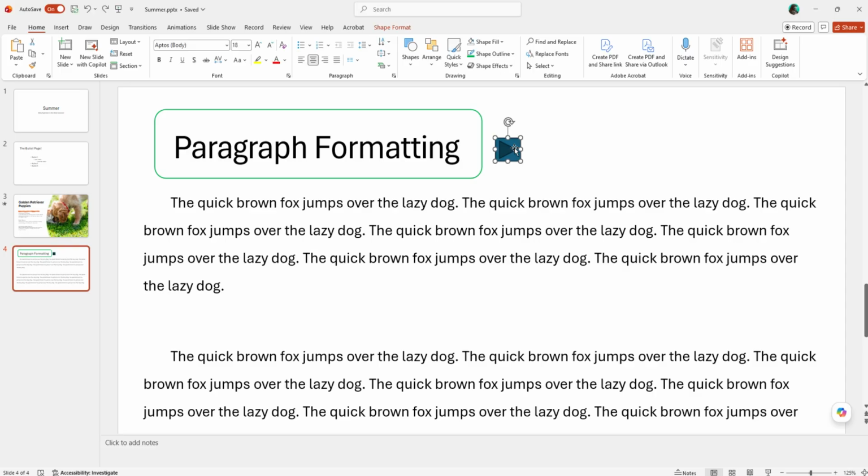So I'm going to left click it. Once I do that, you'll see the shape format option appear here in our ribbon, which we'll get to in a second. We can also do things like dragging it and changing where we want to place it. So if you have the up, down, left, right, you just hold left click and you can drag it around.